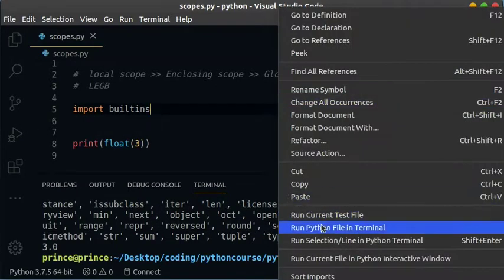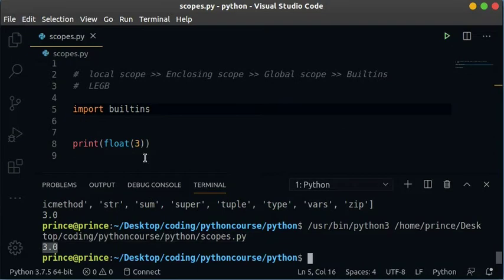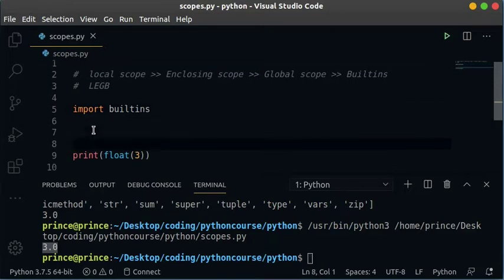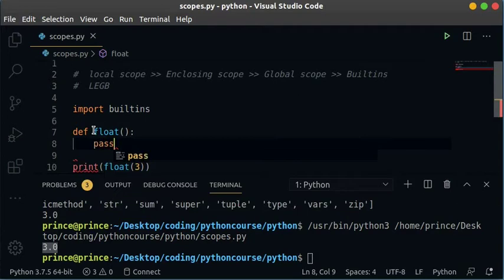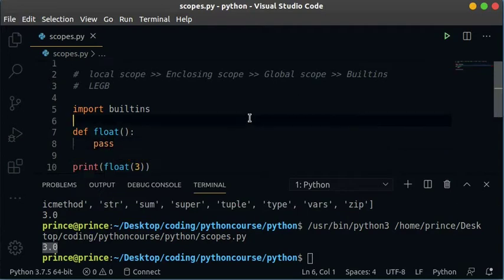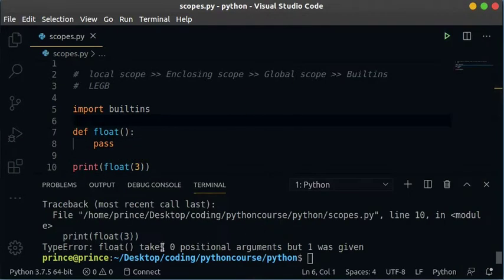So let me run this again. We get 3.0. So the float function changes an integer into a floating point number. That's why we're getting that. Now Python provides us the ability to override this built-in float and then pass. So if I run this code right now, we should get an error. So we get an error: float takes 0 positional arguments, but 1 was given.